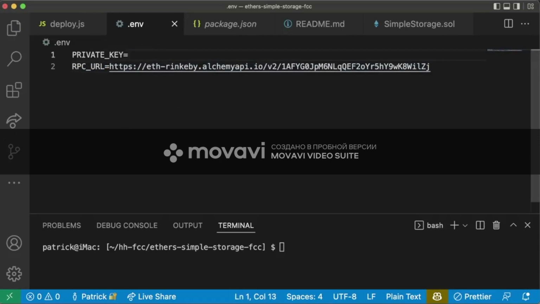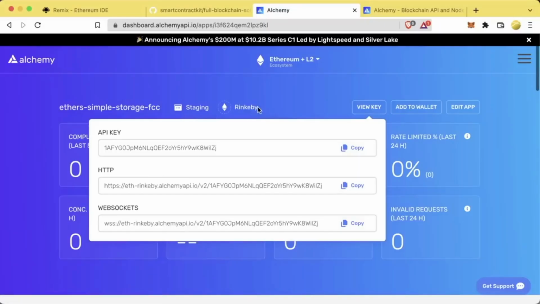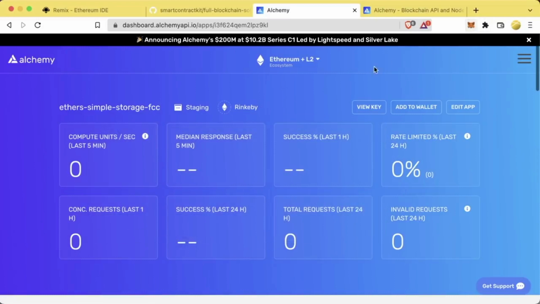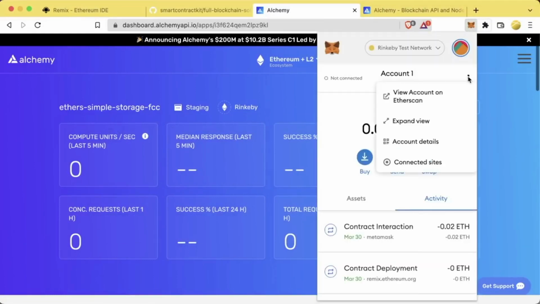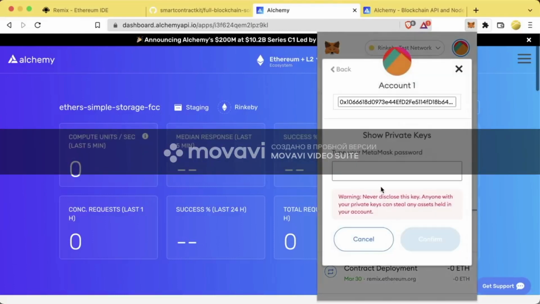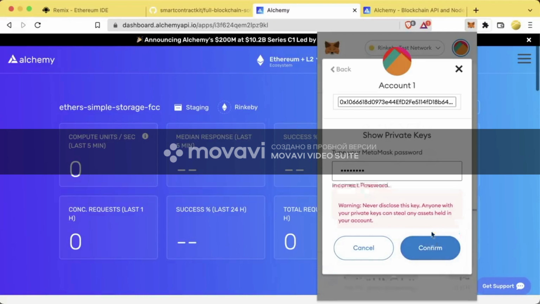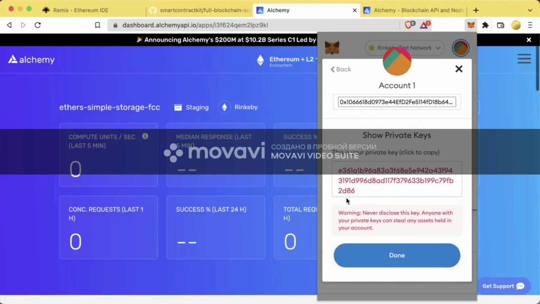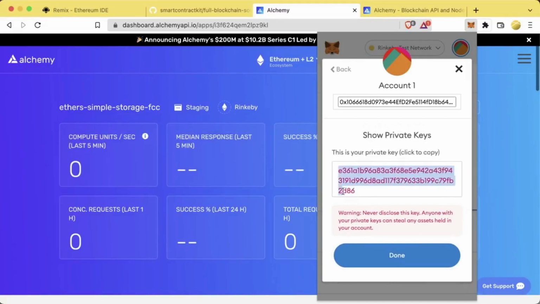And now, how do we get a private key for an actual testnet that has actual Rinkeby on it? Well, here is where we can use our MetaMask. Back in your browser, go over to your MetaMask, select the three dots, go to Account Details, then Export Private Key, and this is where you can export your private key. Type in your password, and boom, you now have your private key for your account on MetaMask.